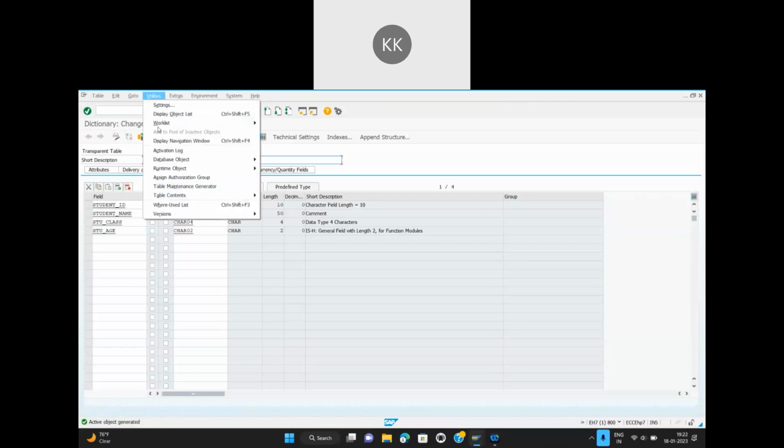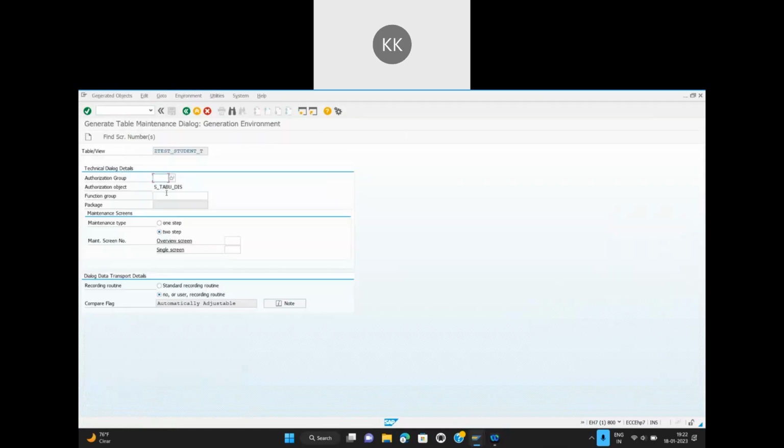For creating the entries, before that we need to do some maintenance also. This is called the table maintenance dialog. As of now, you give the function group the same as the table name. We will discuss why we are maintaining this, everything we will discuss. As of now, no standard recording routine. Just create this table maintenance generator.